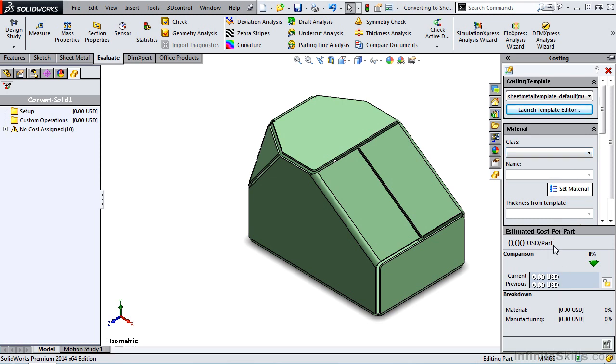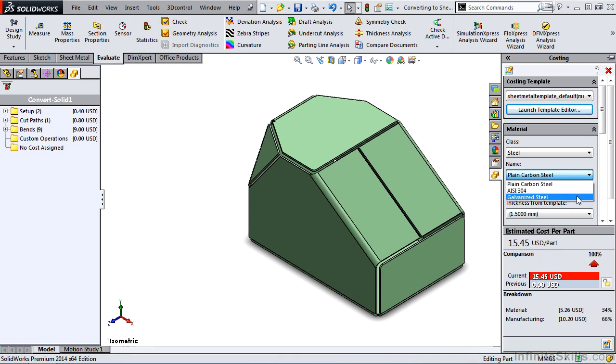You will see the values update as I apply settings on the upper half of the Property Manager. So for class, if I select steel, notice my current cost for one part is $15.45. Now if I select galvanized steel under name, my cost is $18.86, where the cost before selecting galvanized steel was $15.45. So my cost dropped 22% by going from plain carbon steel to galvanized steel.